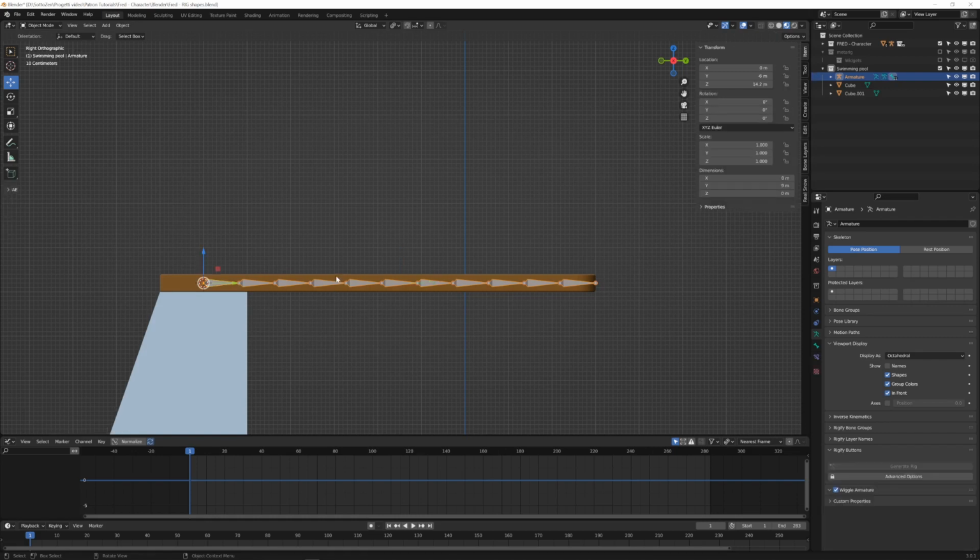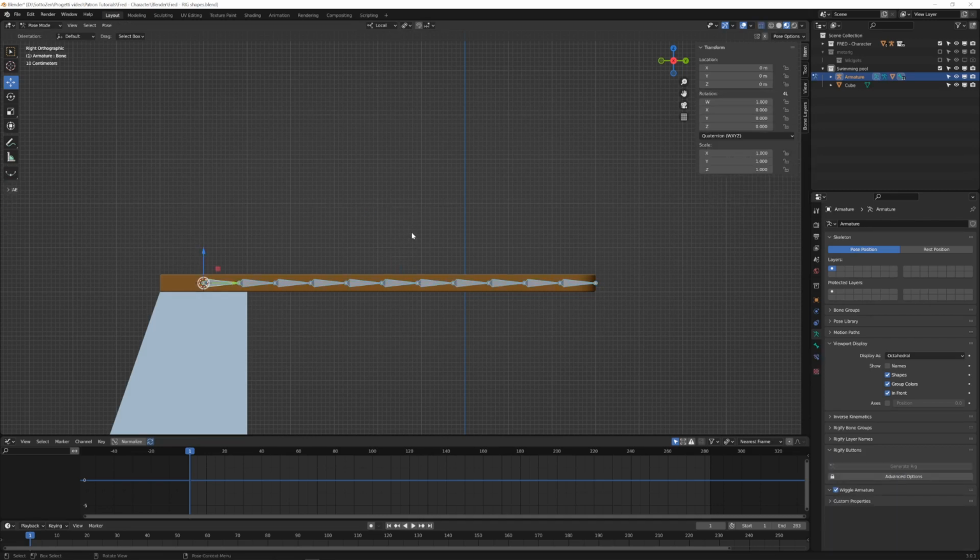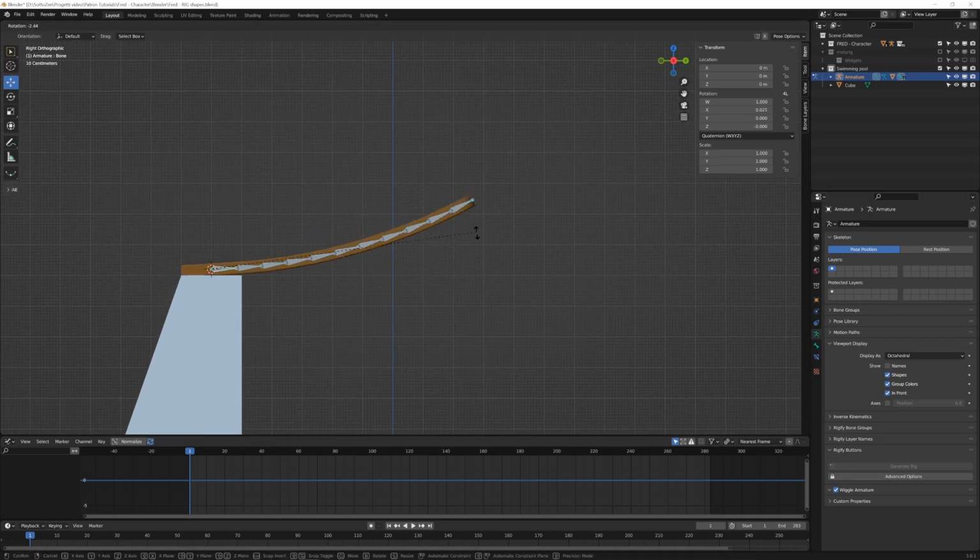Yeah, what we can do now is to parent this with the automatic weight option, and in this way, if I set the transform orientation to local and the pivot point here to individual origins, if I switch to pose mode, you see, I can easily rotate and have this bend. I think it's perfect for what I need here.